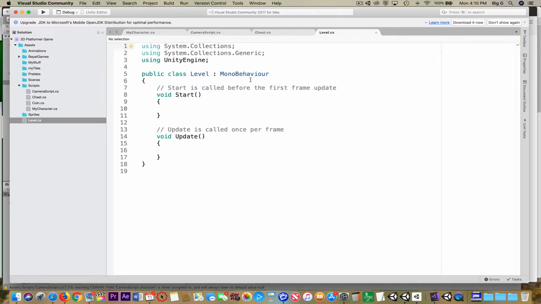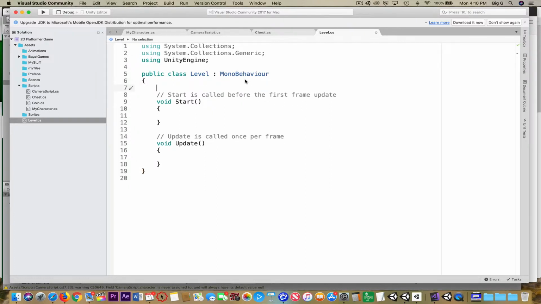For our level script, we need a variable up here. We just want to see what's going on. So I'm going to go serialize field, and this is an int that I will call coins. I won't initialize it to anything. We're serializing just so we can see what's going on.